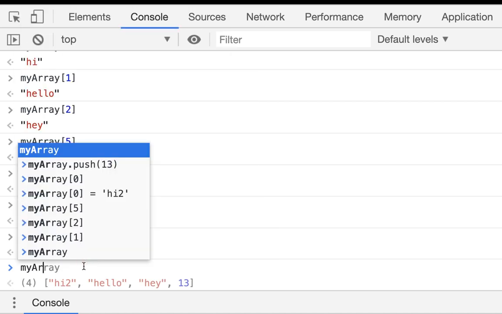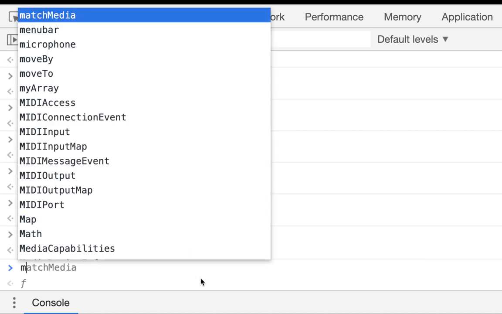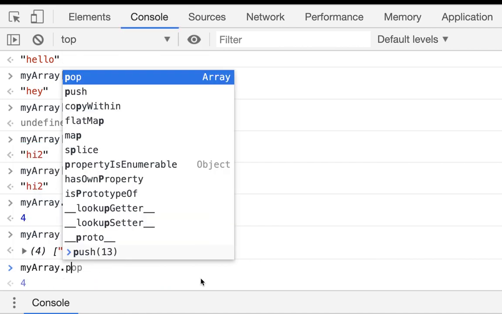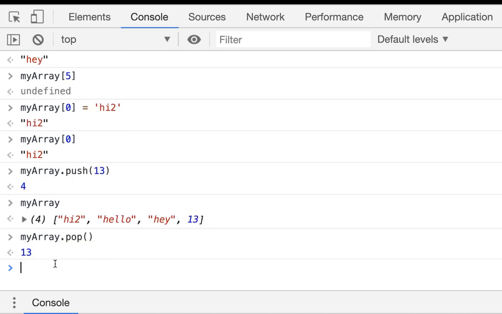So to verify that, I can print out my array, and notice it says hi 2, hello, hey, and then 13, right? So if I want to get rid of 13, I can do my array dot pop. So pop will remove the 13 from the end of the array, and it's going to return it. So notice now it returned 13.